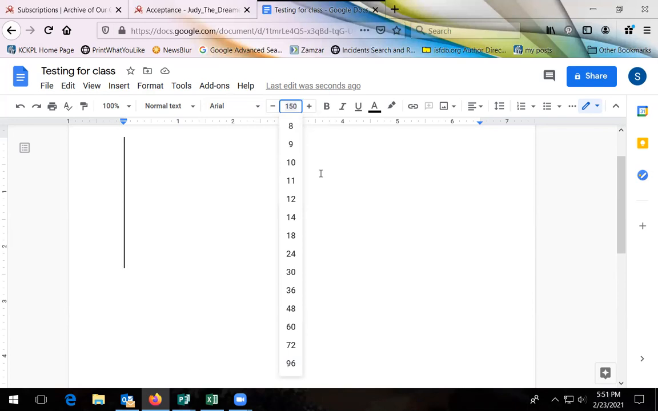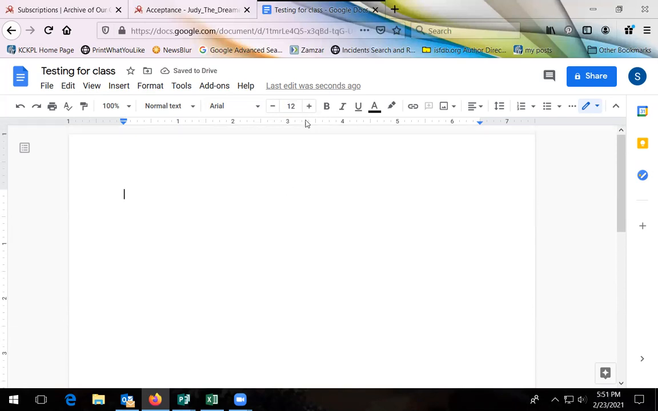So I'm gonna click 12. I like 12, unless I'm doing flyers, in which case I like 14 and 16, because, you know, I like to have people who, size 14 would correspond to a large print book.